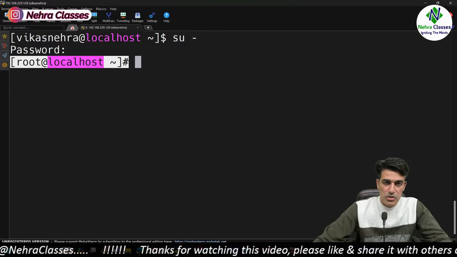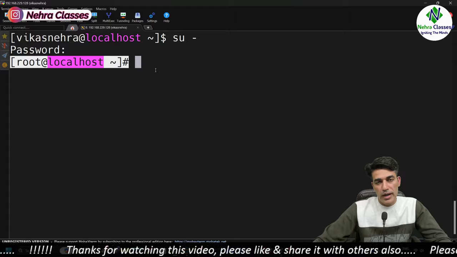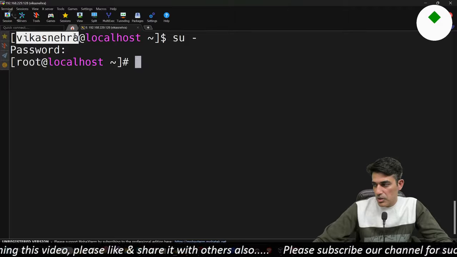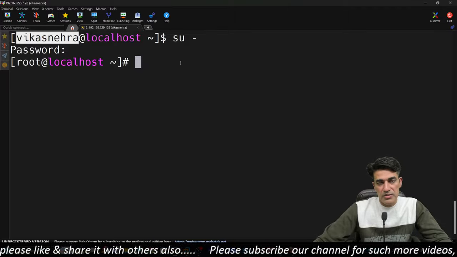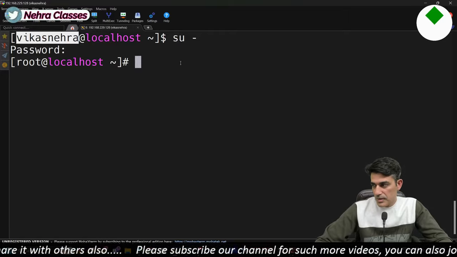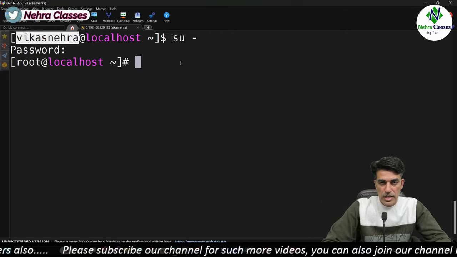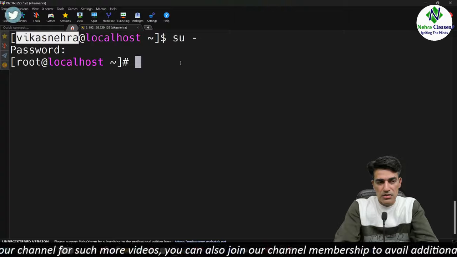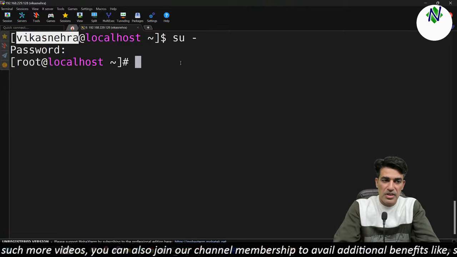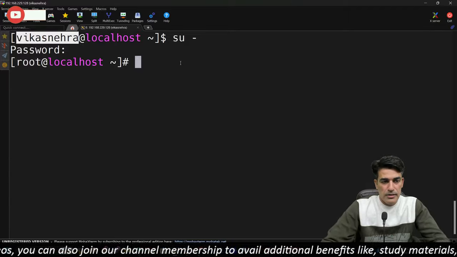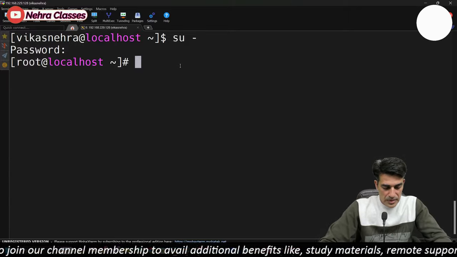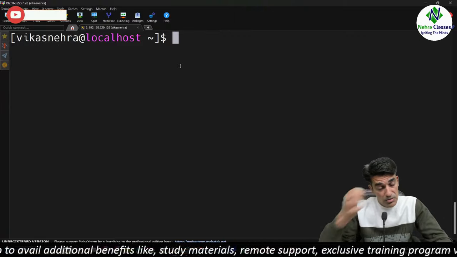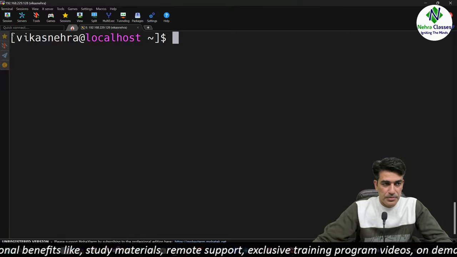What is the admin user? Admin user is the user who can do anything in the system. This Vikas Nehra user is the normal user who is allowed to perform limited functions or limited tasks. There is a difference between the user accounts. There are two categories of user accounts that we use in Linux. One is the normal user, the other one is the super user or the root user. Okay, now let me come back to the Vikas Nehra user. So this was the shell prompt. Got it?